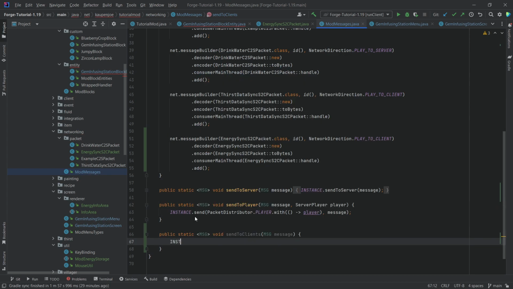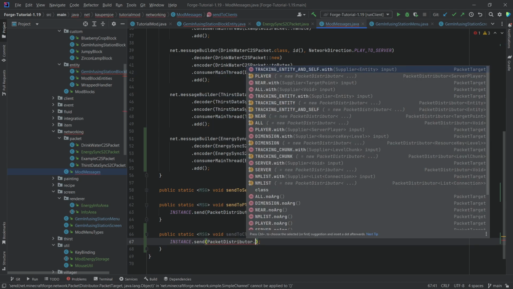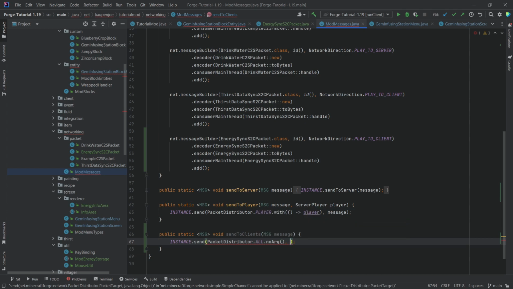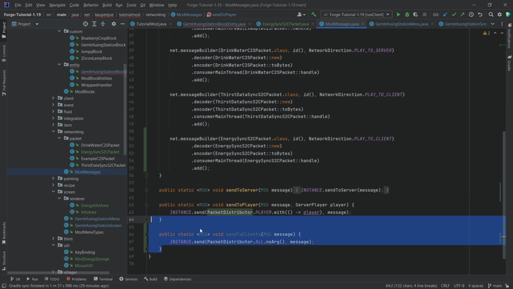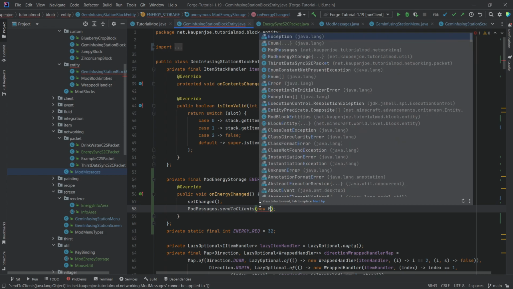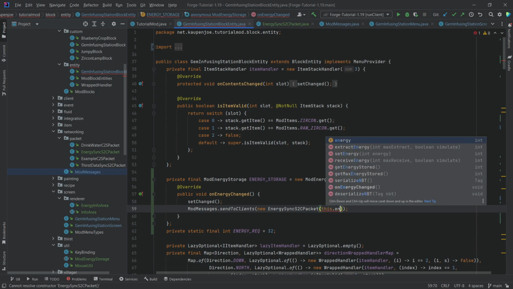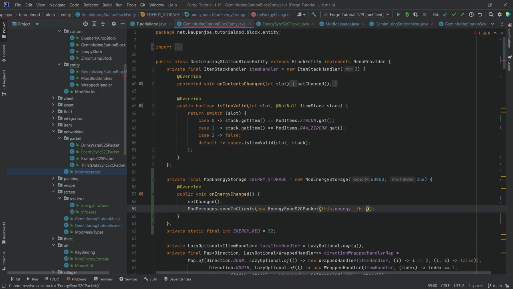Now this is going to be INSTANCE.send, PacketDistributor.ALL with no args, and then just sending the message. So this is going to send it to all clients, because every client basically wants to know, hey, what is the energy of this particular block entity? So we can say send it to clients, and then just make a new EnergySyncS2CPacket, passing in this.energy and this.pos. Actually, it's just pos, I believe. Yeah, getBlockPos. There you go. And that will pretty much do it.